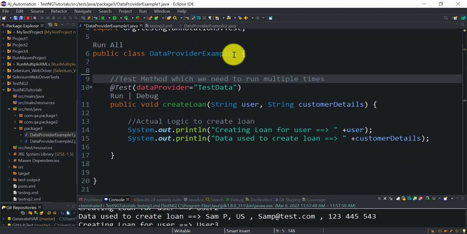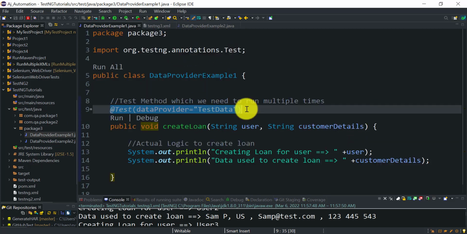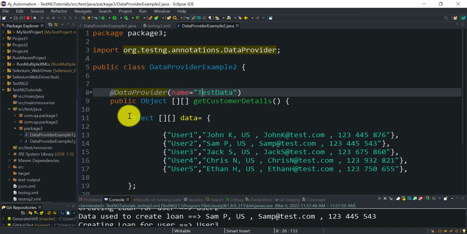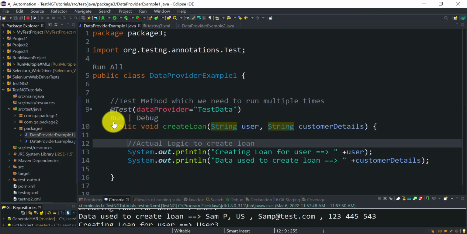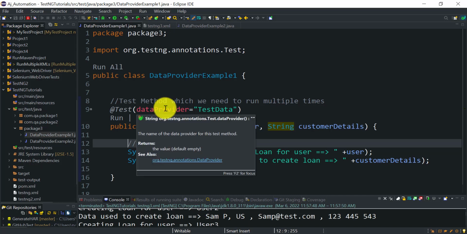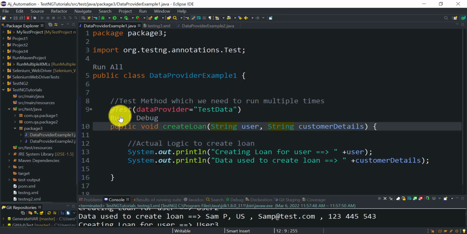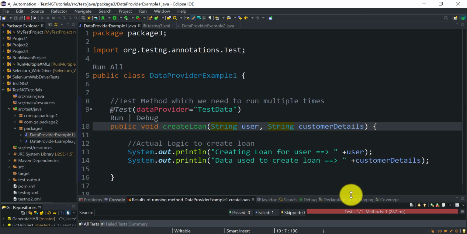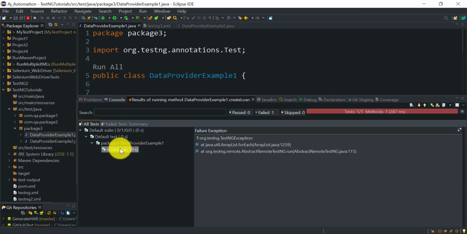But if I want to use this data provider in another class, data provider example 1, I cannot directly use it. Even though the data provider details I have provided here are correct, and my data provider name is test data, that data provider is available in another class, not in the same class. Now let us run this create loan TestNG method and see if we can get the customer details from the data provider in the other TestNG class. If I click on run, we get an exception here, org.testng exception.